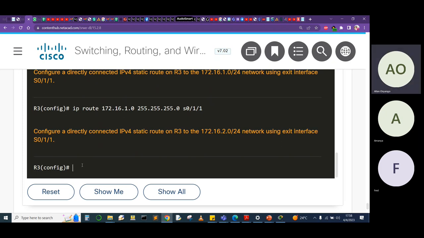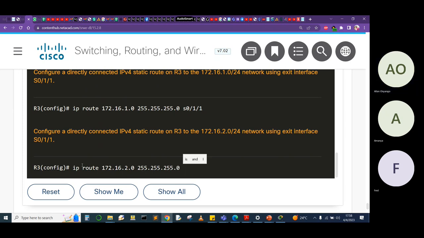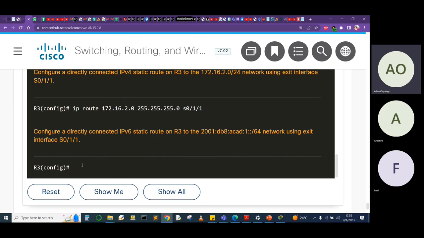We do another directly connected route to network 172.16.2.0 on R3 using the exit interface parameter. Say ip route 172.16.2.0, subnet mask is 255.255.255.0. And then we go to the exit interface S0/1/1. And that's good.